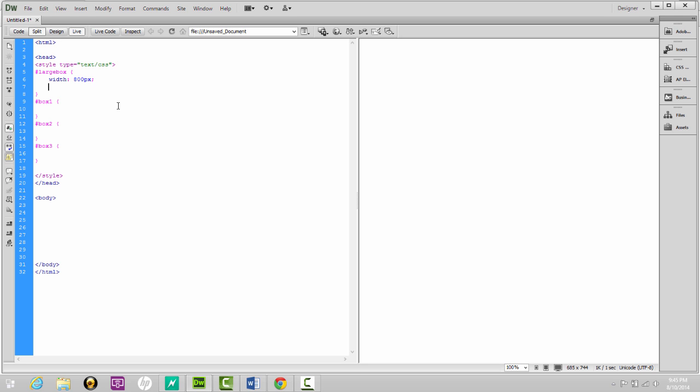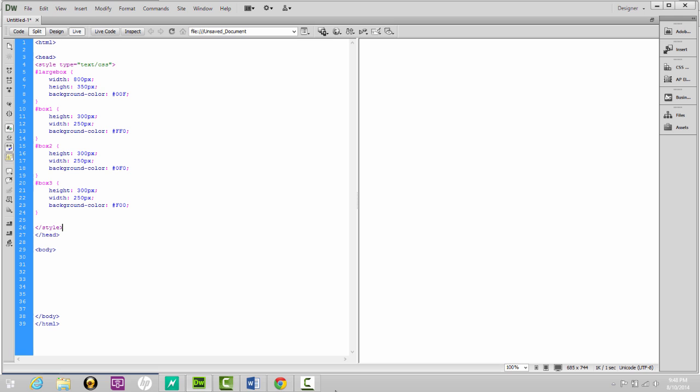Follow me as I define the rest of the properties of each box. Everything in between the body tags is what the browser sees.